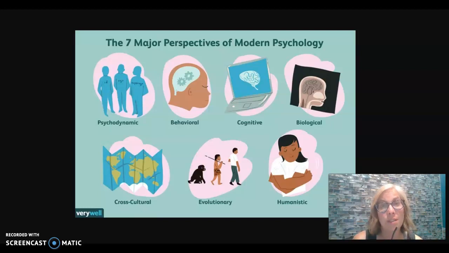A more formal definition of psychology is the scientific study of mind and behavior. As we go through and explore psychology, you're going to see there's a lot of different areas and perspectives within psychology, and Psych 101 is a course where you're going to get to explore each one of those perspectives.